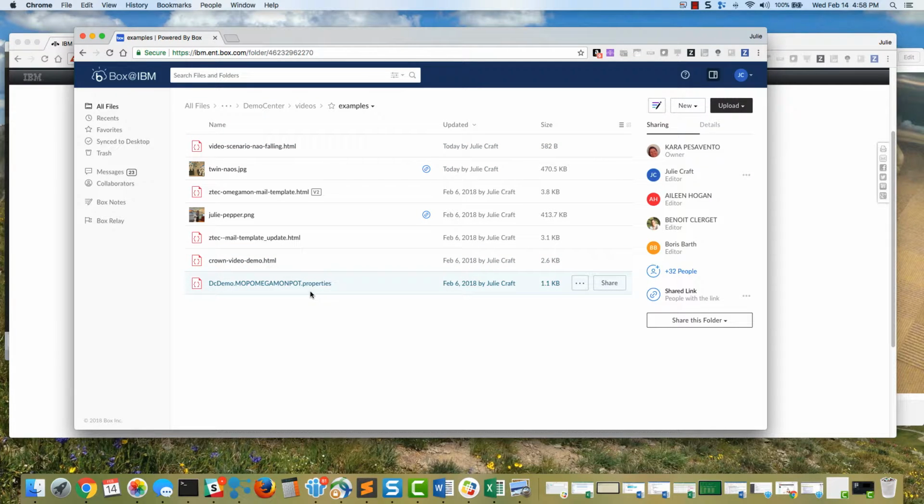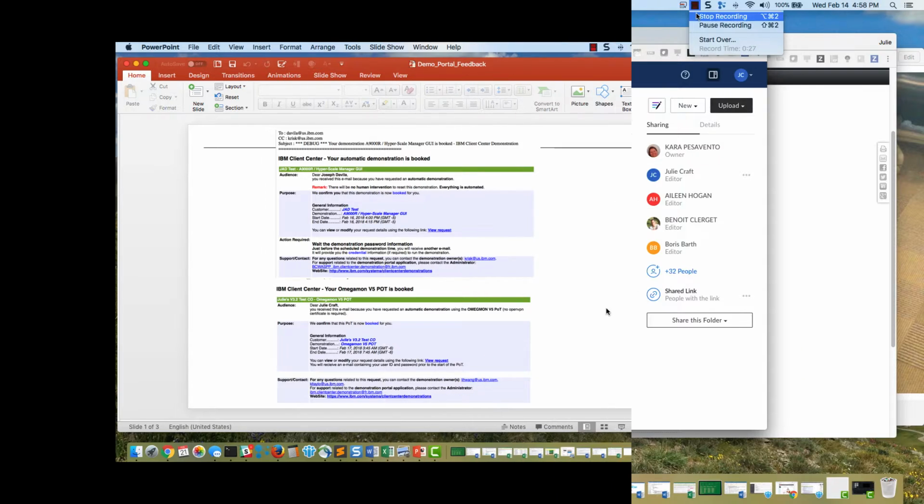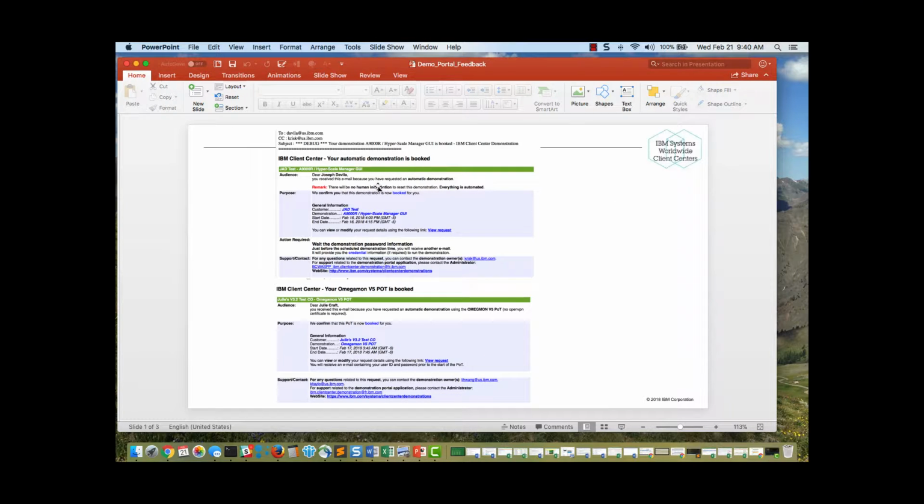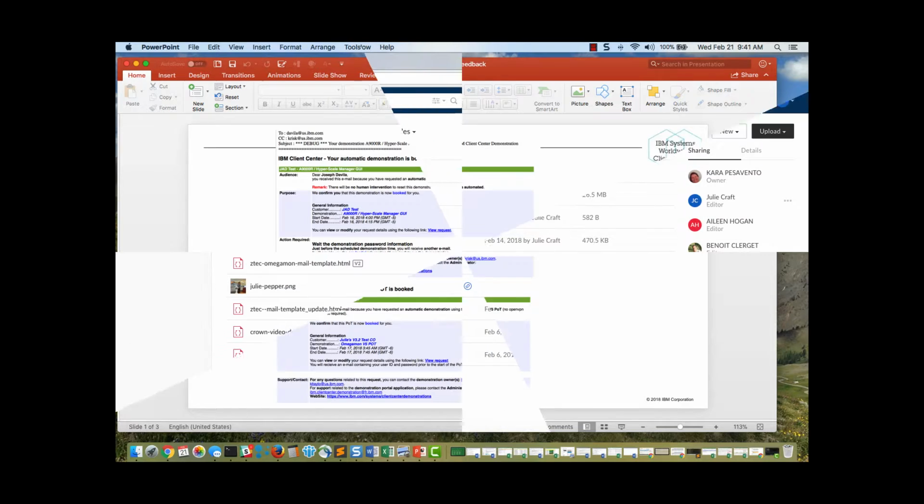So now I want to talk about customized email templates. Here's an example of a default email that you get after your automatic demonstration is booked. Now notice that it has information in there. It has the user's name, the requester's name, and also the information about the demo and some action required on their part and information about support. And here's an example of a customized email template, and you can see that just the title's a little bit more customized, and we've removed a little bit of information there because it's not relevant for this particular demo.